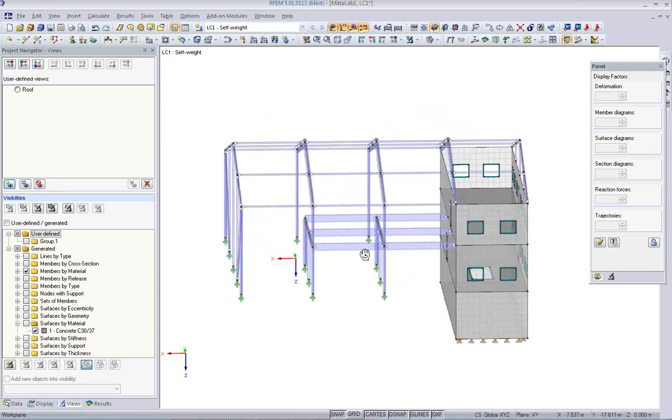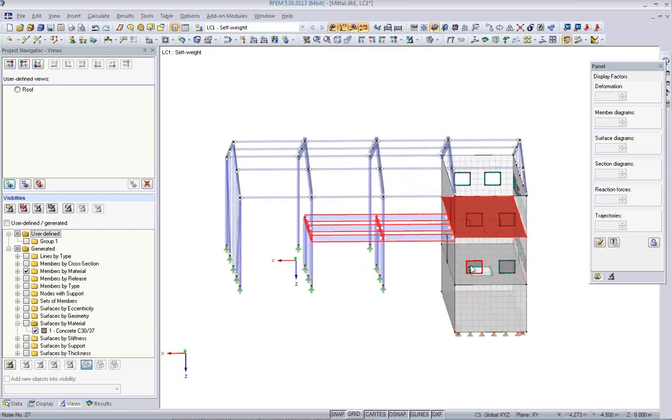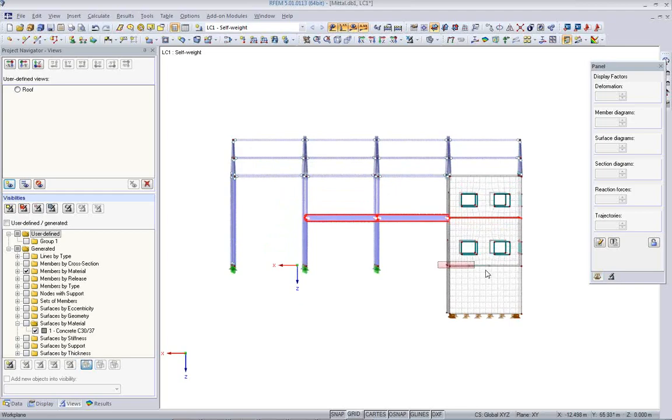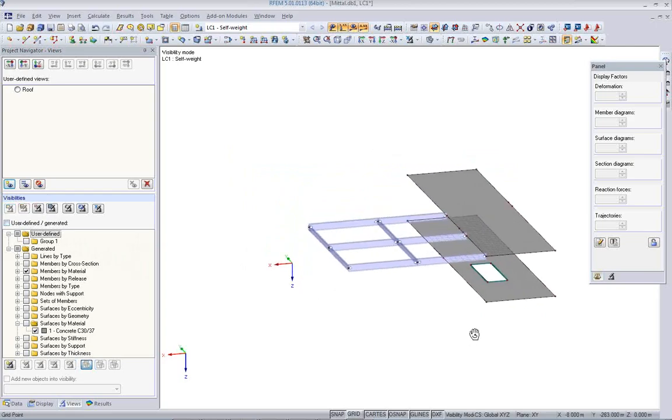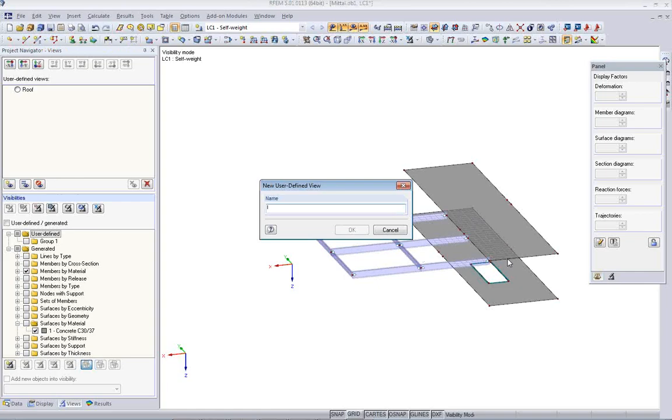Next, I would like to do similar things, for example, with the floor here and the additional slab here. Maybe I can select it also like this, and I say, okay, show me only the selected parts. This is another view I'd like to save, and I say floors.